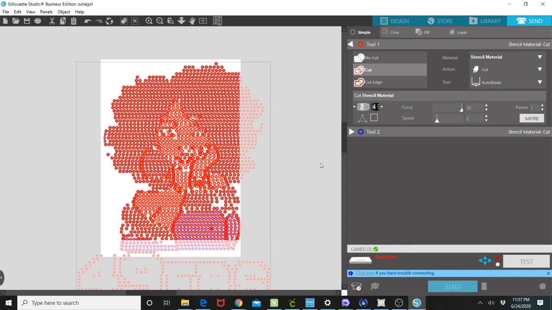Again, you want to make sure this is on stencil material, and you want to make sure you have the correct material to cut this on. Like I said, make sure this is on stencil material so it cuts through your material, because if it doesn't cut all the way through, you're going to go crazy with that too.